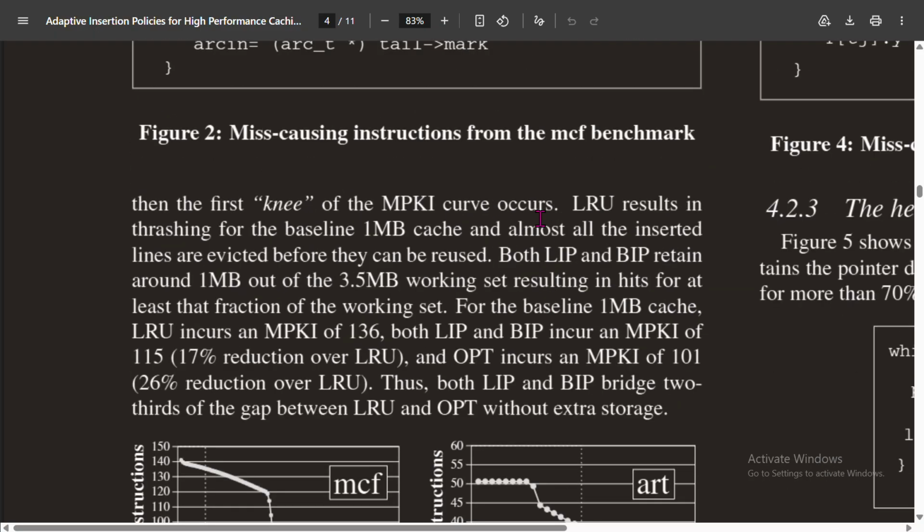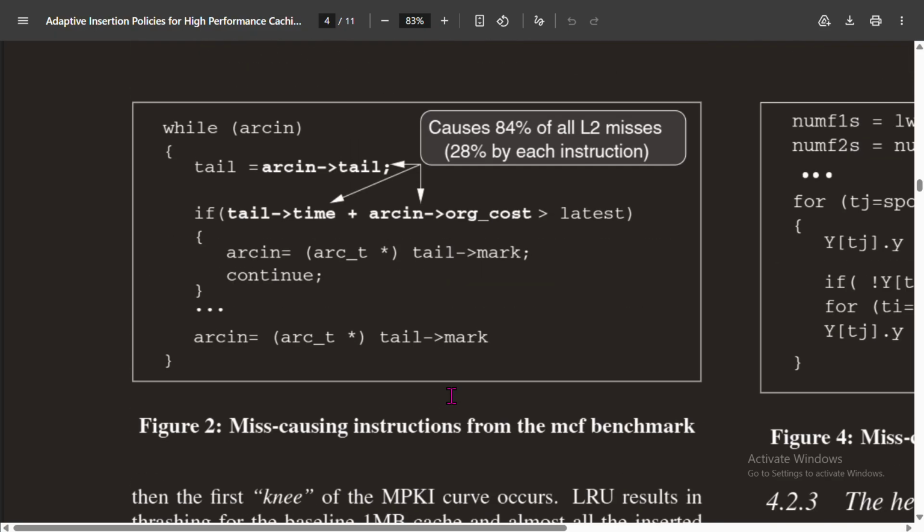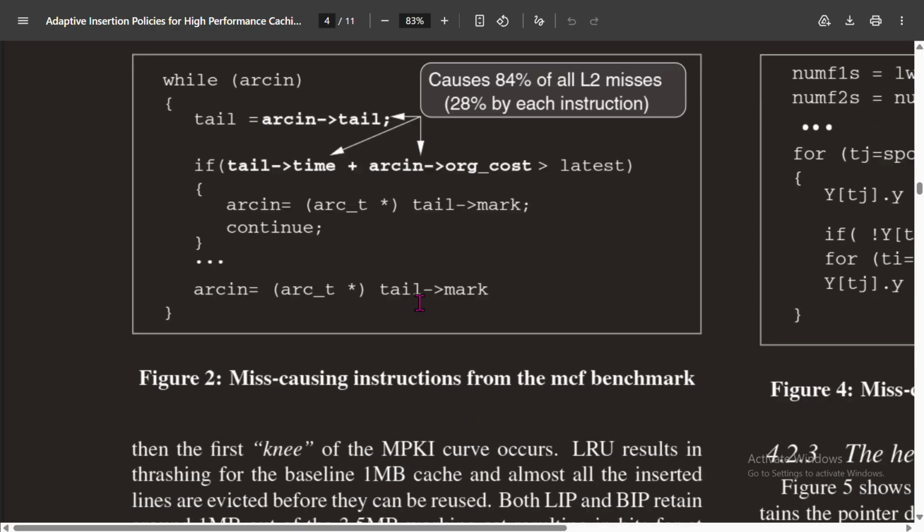Well, this is figure 2, miss causing instructions from the MCF benchmark. This is the loop: while arc not equal to arc in tail. It causes 84% of all L2 misses, 28% by each instruction. If tail time plus arc's org cost is greater than latest, arc in equals arc, and the tail marks continue. I don't get this code.